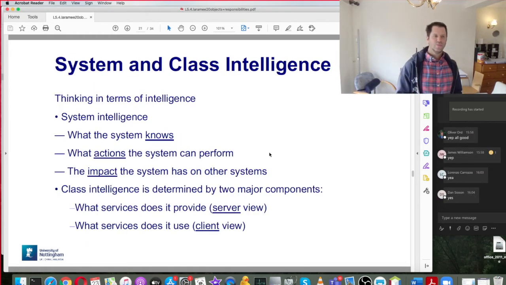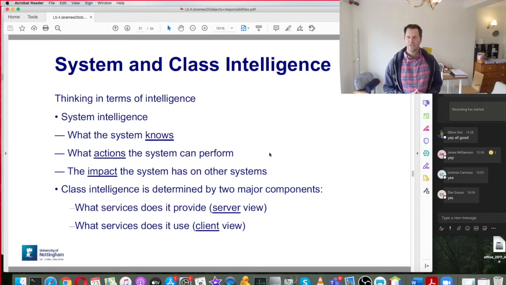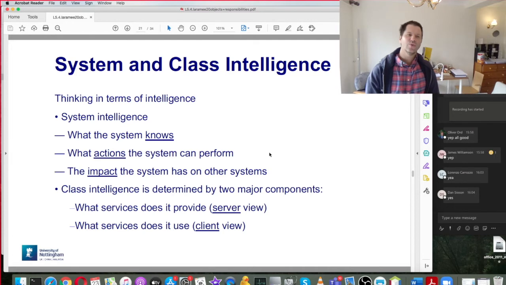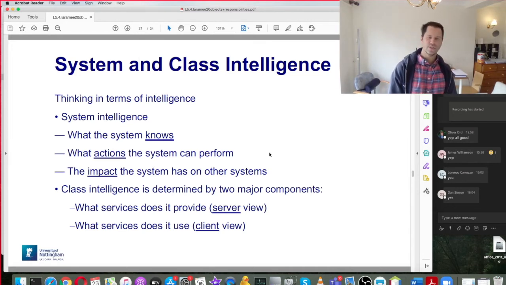So I'm using this word intelligence. Intelligence is essentially a set of responsibilities. So a collection of methods and a collection of data or member variables that those methods need in order to carry out their functions. So a system's intelligence is what a system knows, the actions the system can perform, and the impact the system has on other systems.